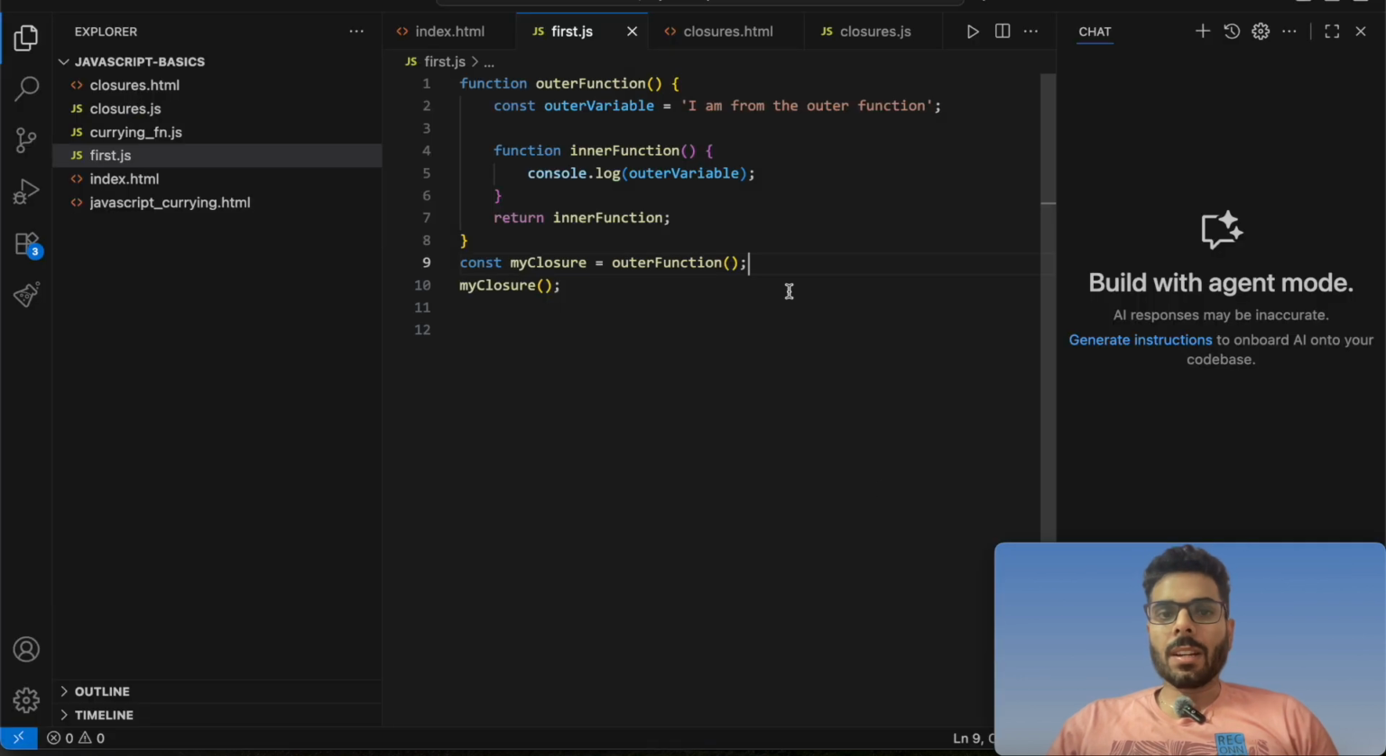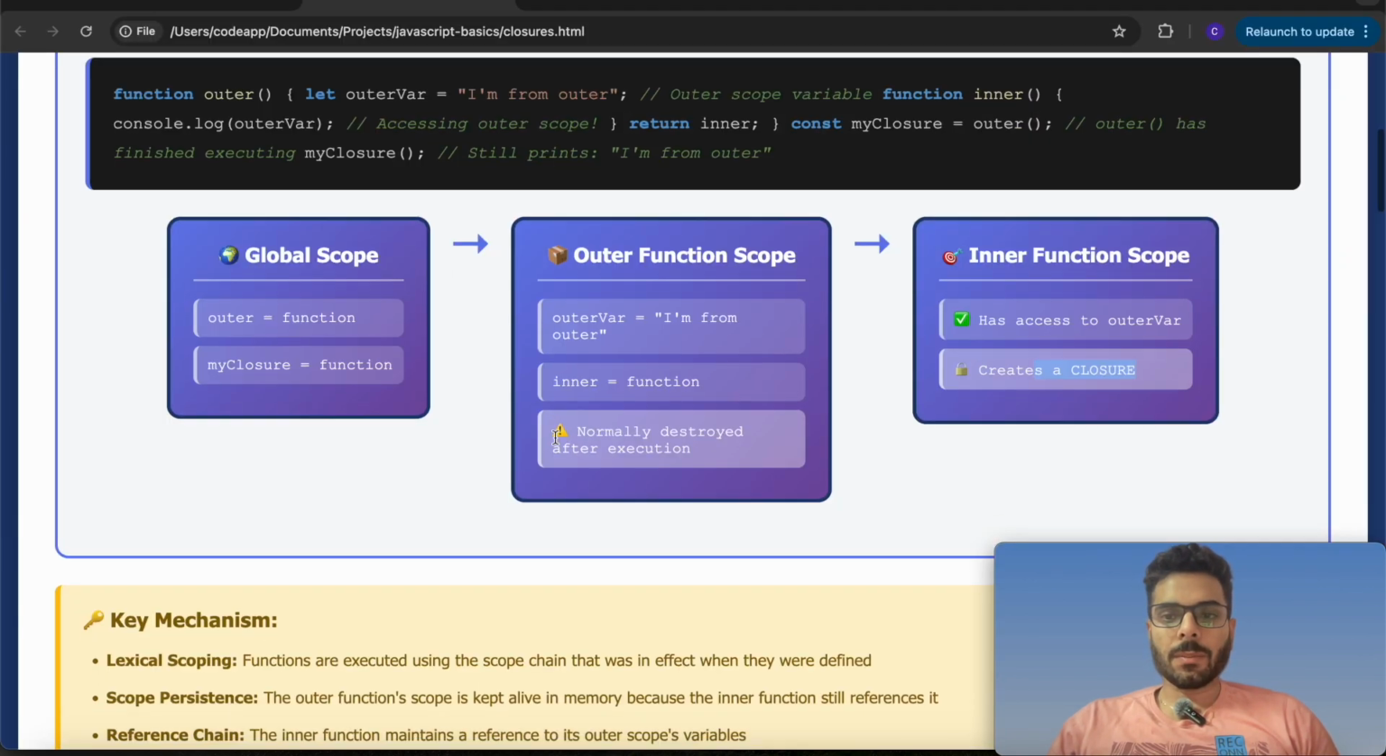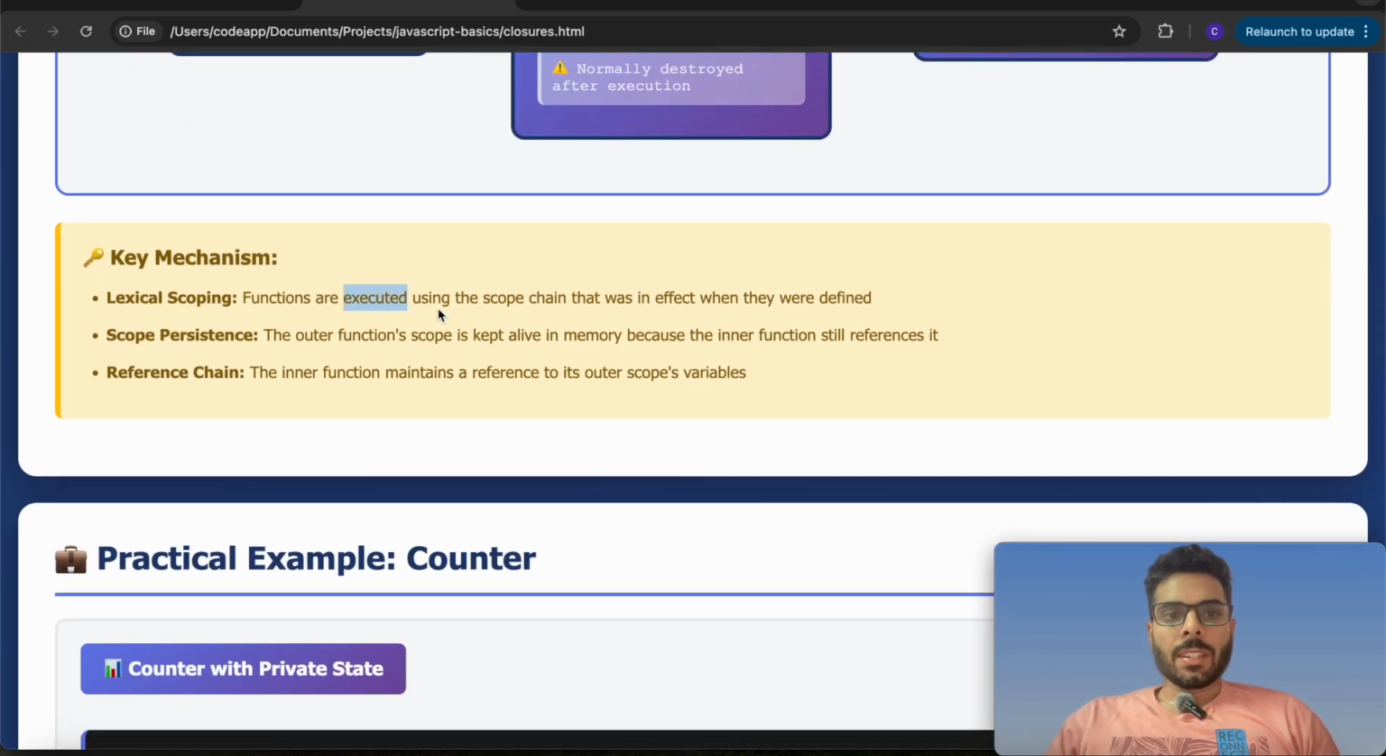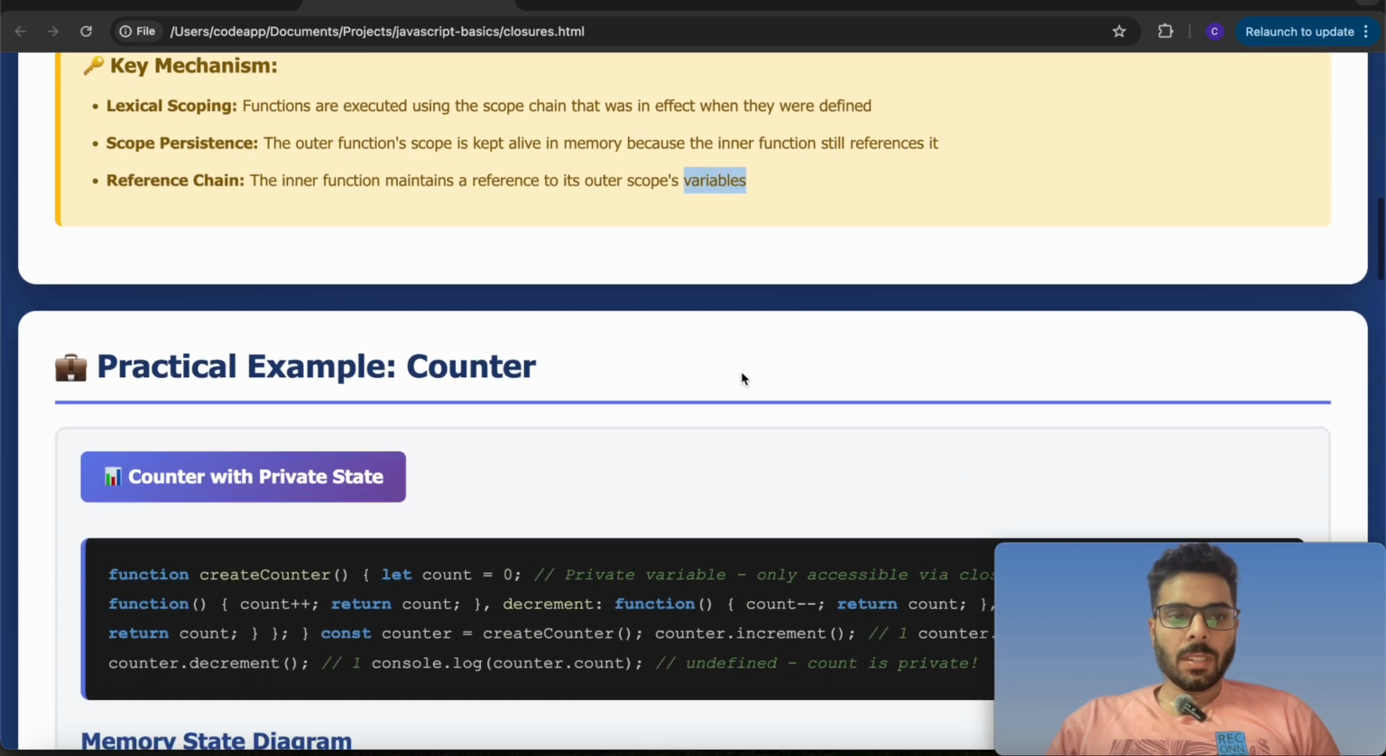So whenever we call this outer function, it creates a closure with the inner function, right? So we can access those variables inside that function. The function is executed using the scope chain that was in effect when it was defined. The outer function scope is kept alive in memory because the inner function still references it, right? So the outer function variable has not been destroyed, it's still in memory because the inner function has that reference. The inner function maintains a reference to the outer scope variables.